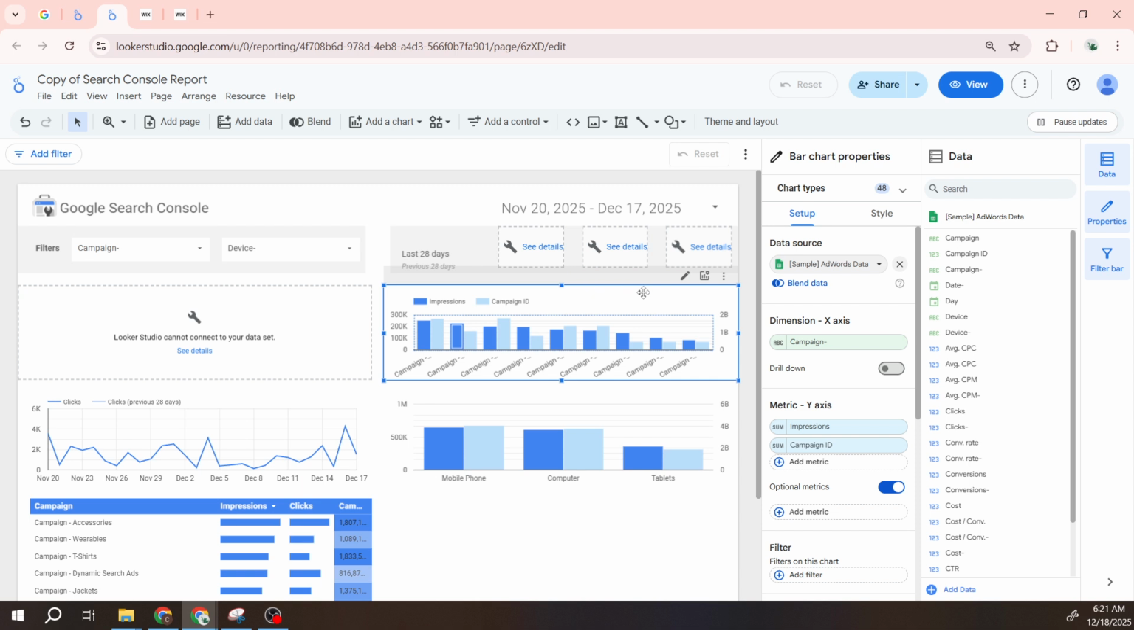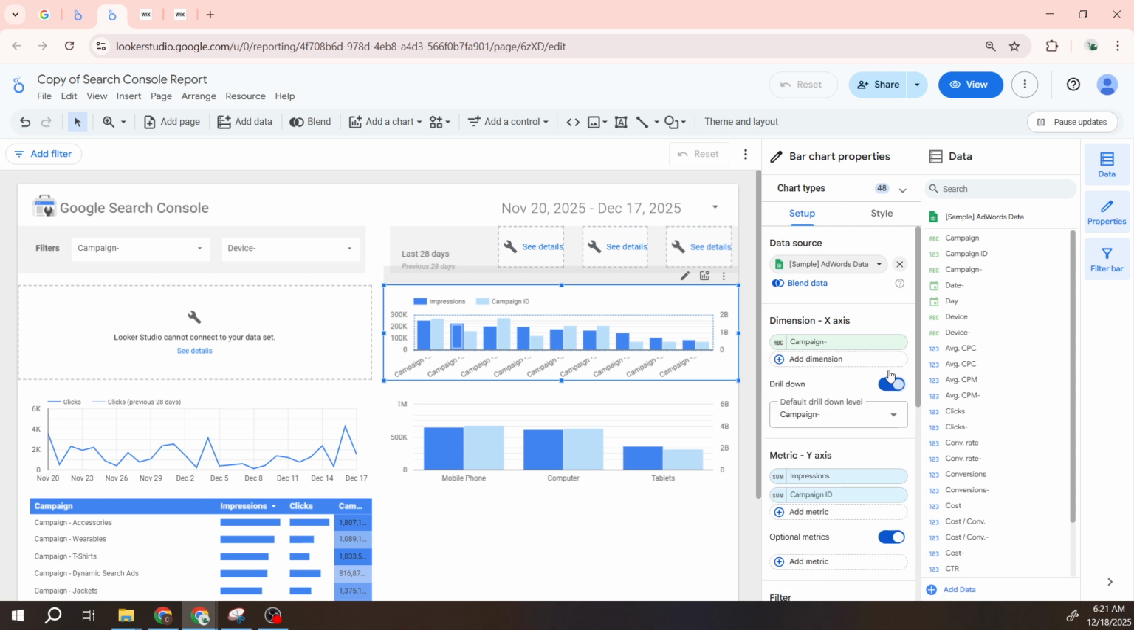When it's selected, you'll see its Properties panel on the right. In that right-hand panel, click the Setup tab. This is where you define the data behavior for the selected chart. Look for the Dimensions section. You'll see an option labeled Drill Down. Toggle that switch to the On position. Turning this on tells Looker Studio that the chart should support multiple levels of detail.